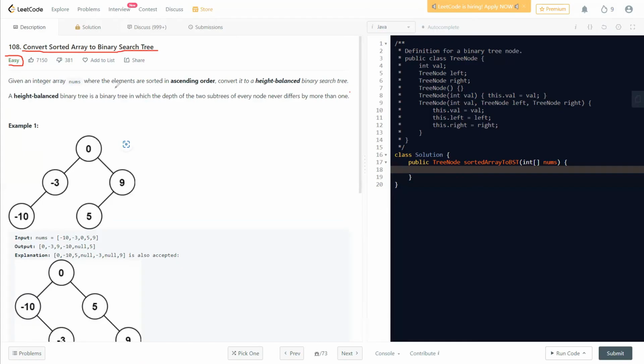So let's start this. The question says that we are given an integer array nums, and nums is the array that we are given over here. And it says that the elements are sorted in ascending order. So the elements are already sorted, that we need to remember. The array nums given to us is a sorted array in ascending order, and we need to convert it to a height balanced binary search tree.